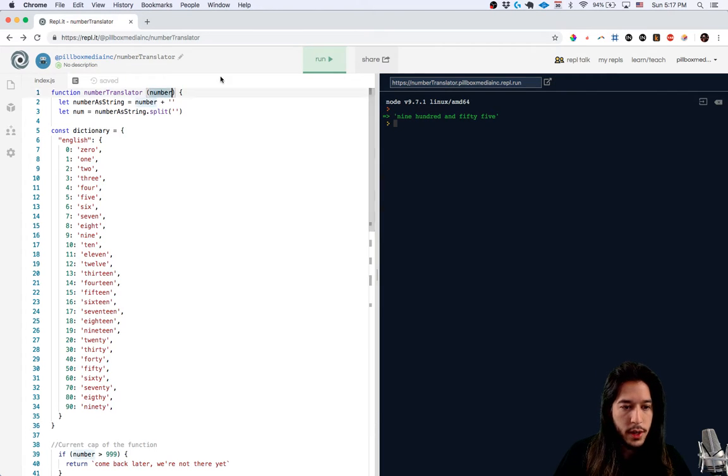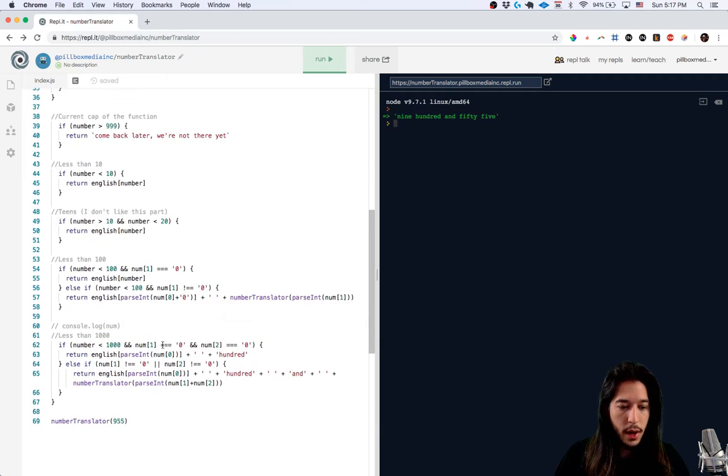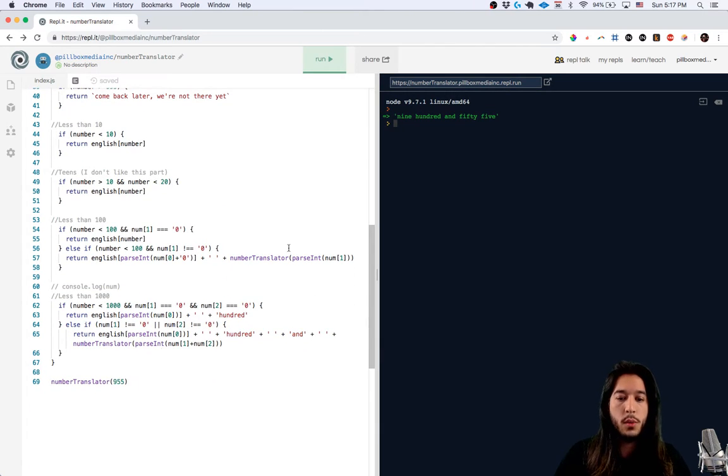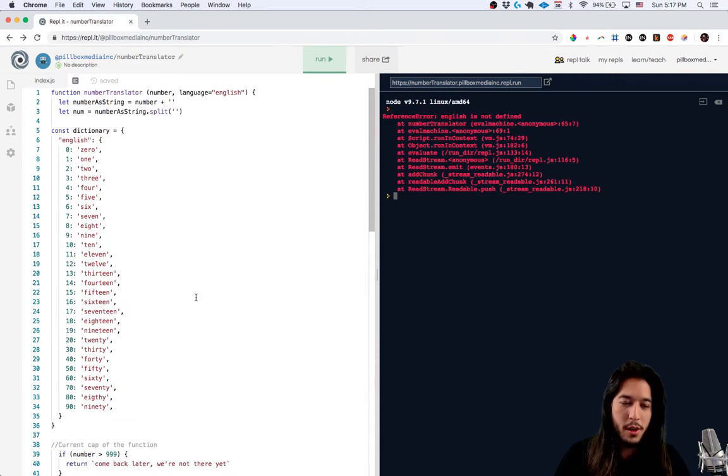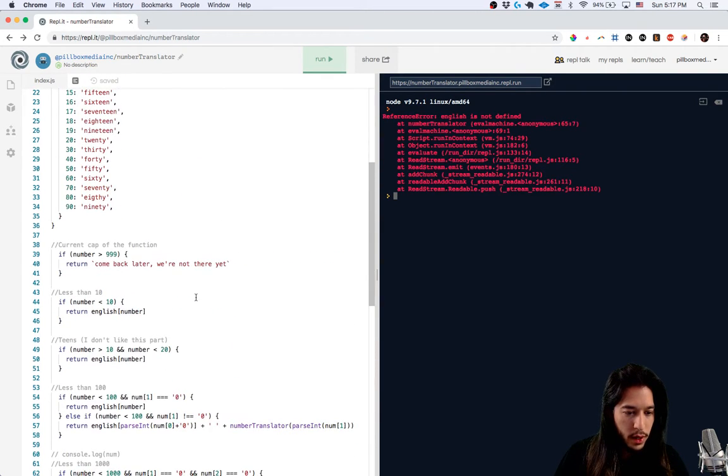So the function number translator takes a number and a language. The default language is going to be English if you don't enter one. I did a test before I started recording. You see here 955 is what's given out. If I change this to 4, then I'm going to get 900. Oh, I just broke my code. Well, let's see what we can do here.